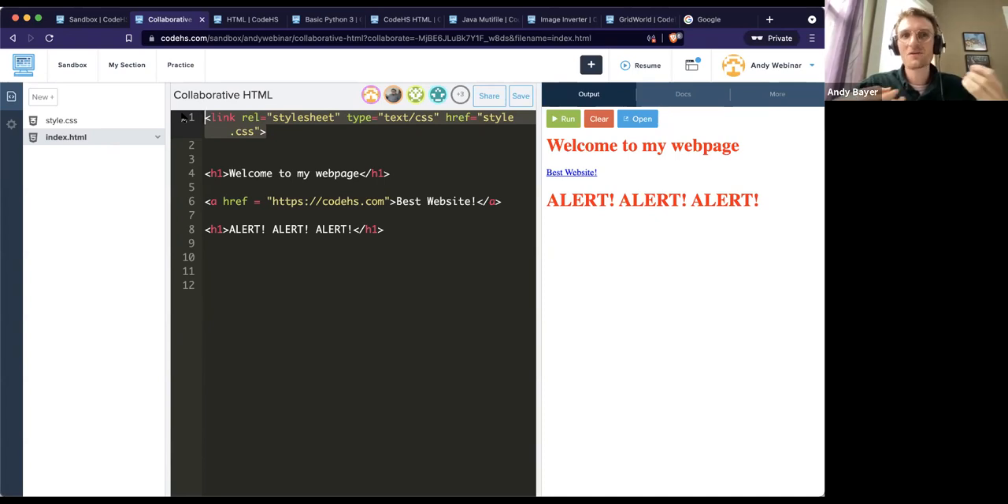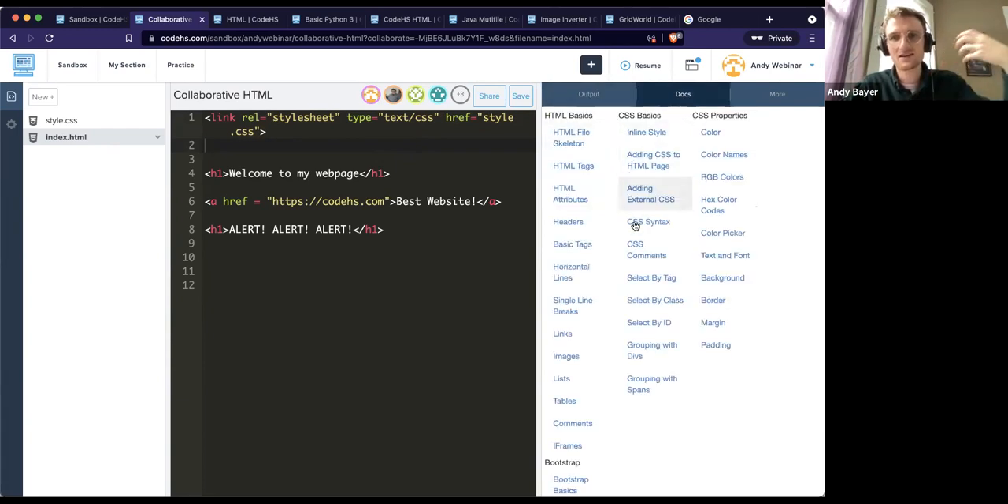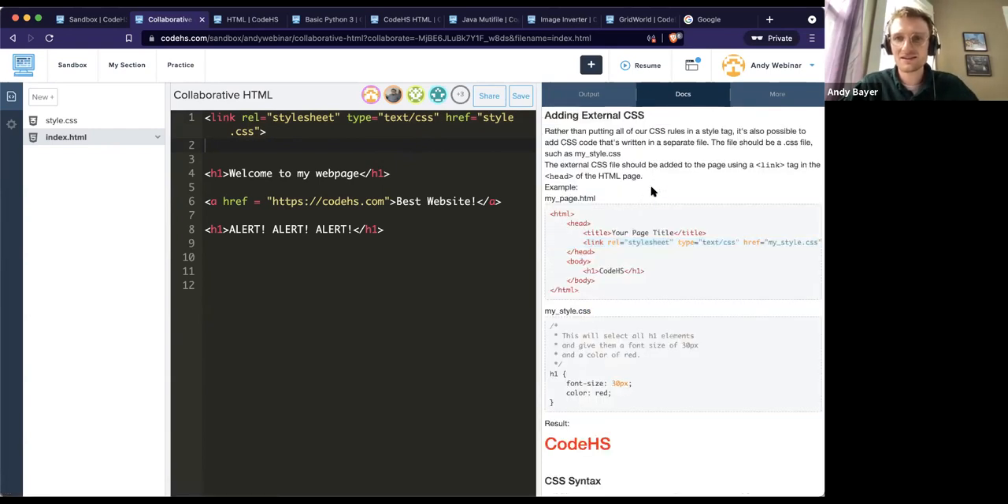but I know that our CodeHS curriculum developers have created really good documentation that lives directly in the IDE. To access that, I just clicked the Docs tab on the right side here. Next to Output, there's Docs. I clicked that and I could navigate here. I found exactly what I was looking for, which was adding external CSS. And I found a code snippet that gave an example. I was able to put that code snippet right into my own code, make it work for me.